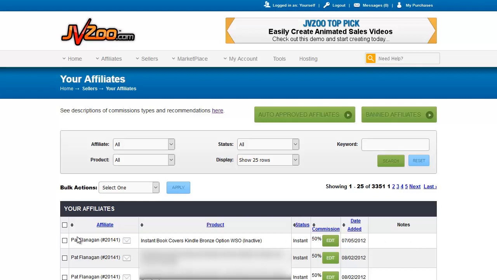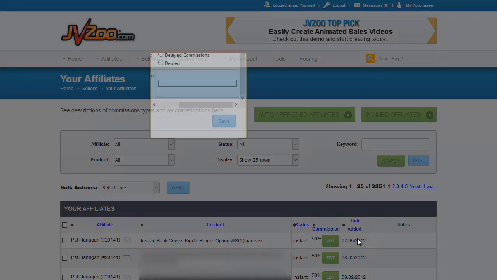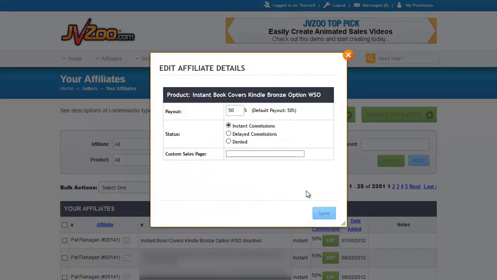Now, suppose for this affiliate, who happens to be myself, you will show up as your own affiliate as well on this list. Suppose I wanted to give a higher commission. I would click the green edit button on that particular line for the product and affiliate that's being changed. When you click the edit button, it will pop open a window here that has the name of the product, the payout, and here it's set to the default payout of 50%.